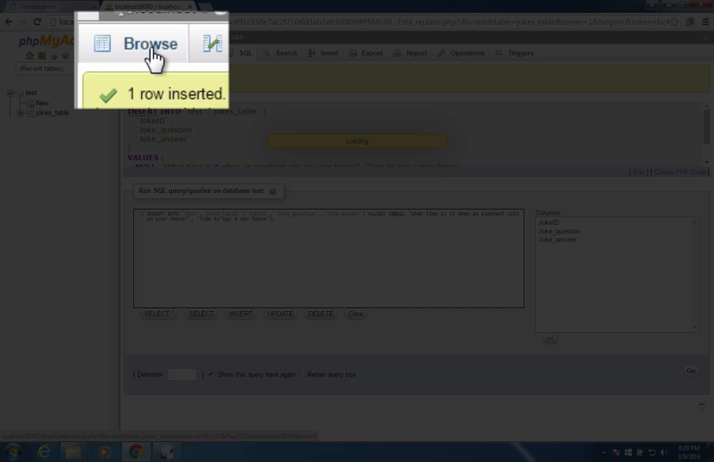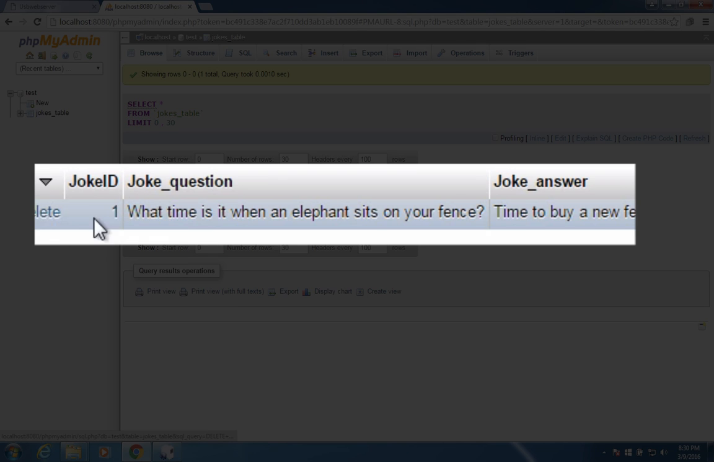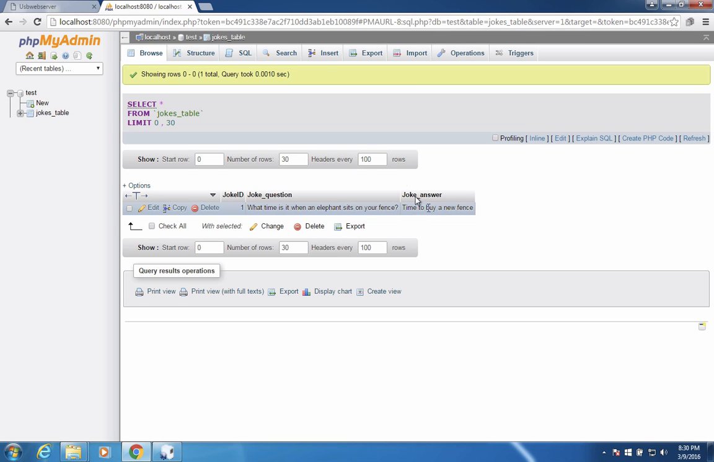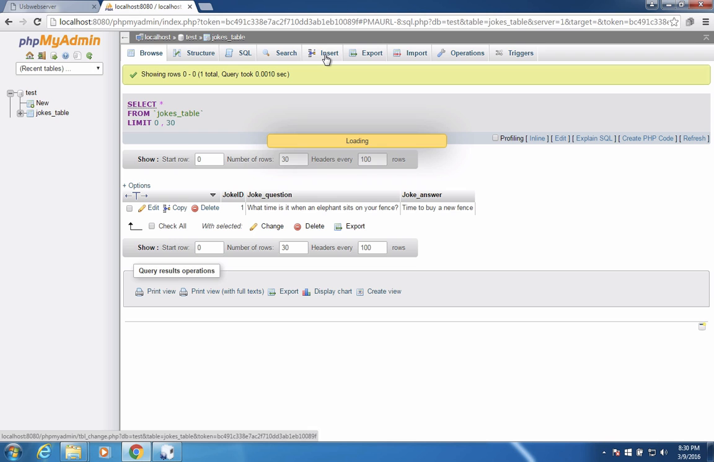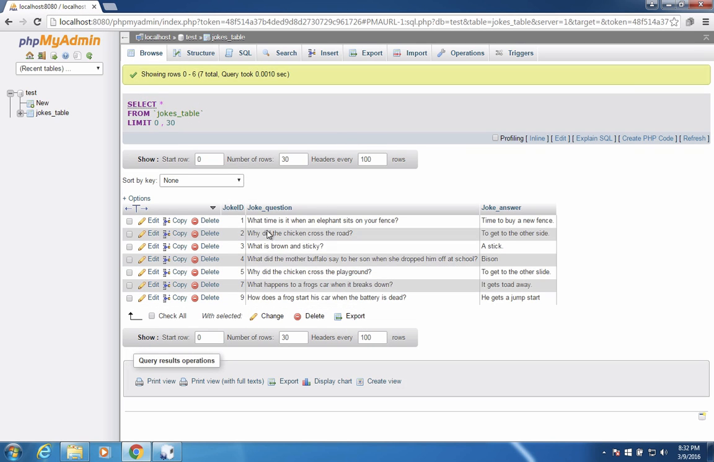Let's click the browse button and see what's going on here. You can see down here, our table has one line, joke ID number 1, and it has the joke question and answer. Let's go to insert again and add some more jokes and see what you can come up with. So invent some of your own jokes and type them in here. You can see I've added a few jokes, such as not only the elephant, but the famous chicken joke and a few others.